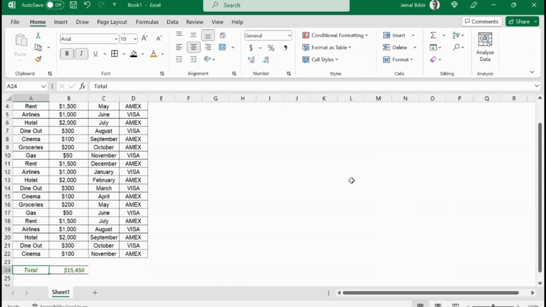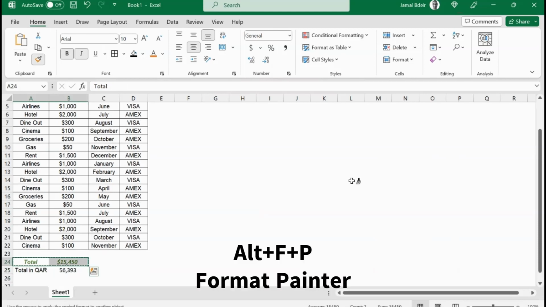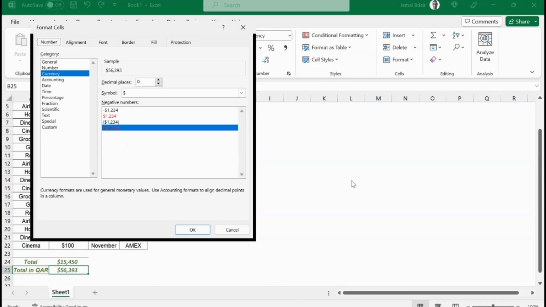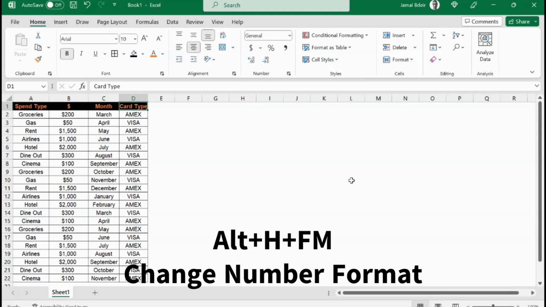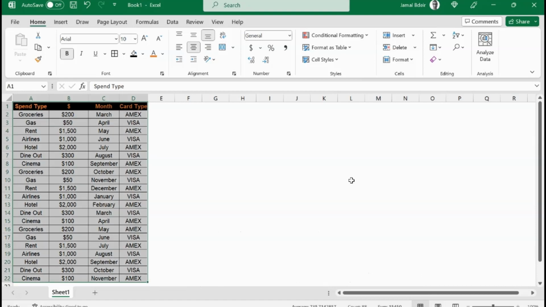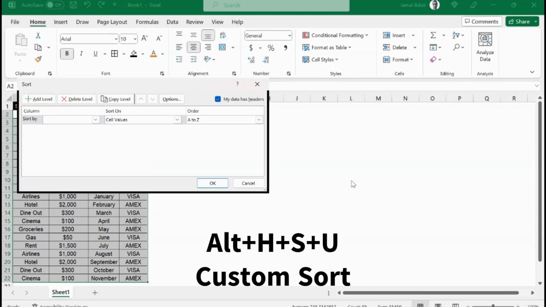And next, I'm gonna go ahead and have the total of all the expenses that are shown below in dollars appear as well in Qatari riyals. So I'm gonna do that and then use the format painter in order to maintain the same color and font type. But you can see that the value was automatically shown in US dollars. So I'm gonna change that using the format number shortcut, Alt-FM, and sort the values in the table from largest to smallest using the Alt-HS shortcut.